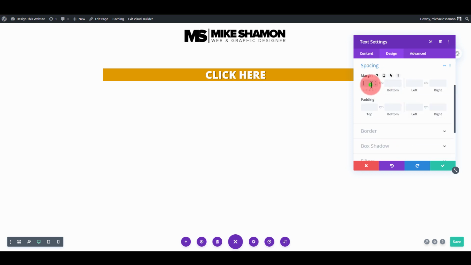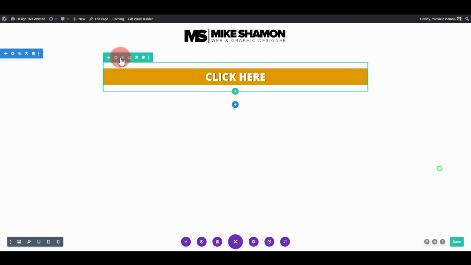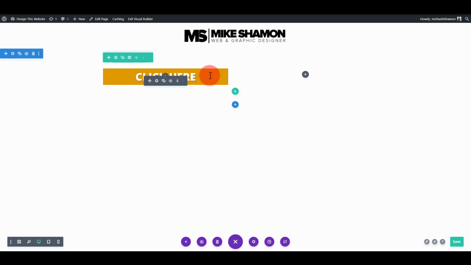If you go to spacing, for the top and bottom margin we're just going to go to 0. Same thing for the top and bottom padding. Once you get that in there, we can do whatever size we'd like. And let's go to check. Now I'm going to go to this column and bring it down to a double column so you can see it a little bit better.